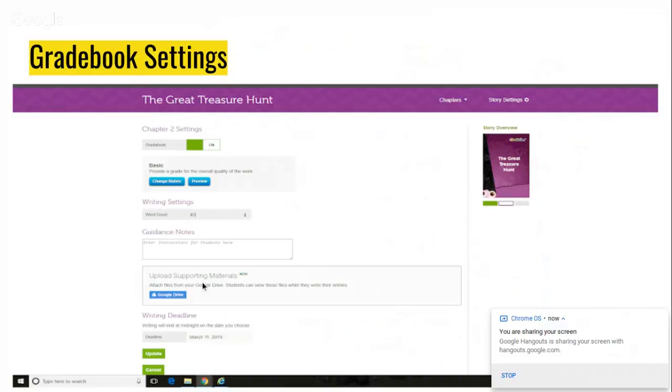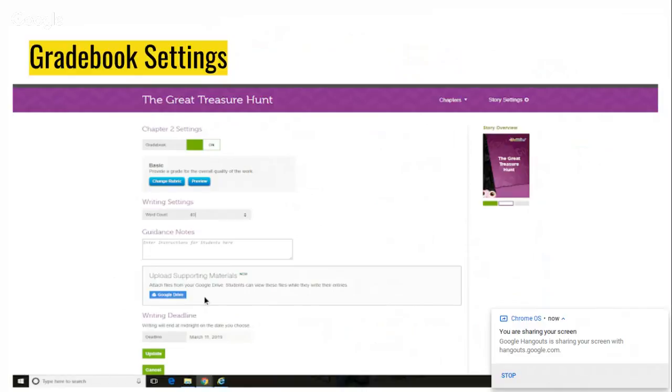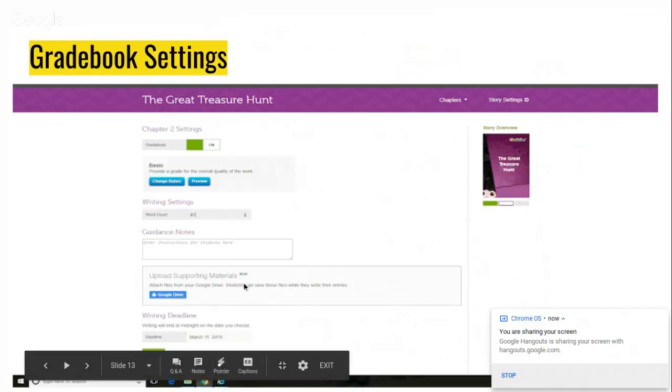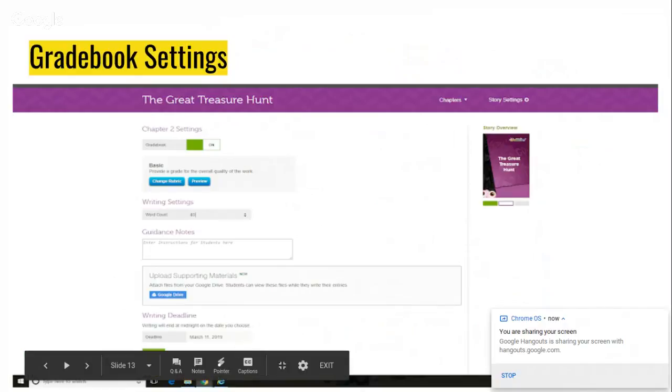And then also with the story starters, you can upload supporting materials from Google Drive. So we love those Google Drives so that you don't have to carry all of those things around with you. You can just save it to a Google Drive and then upload the document from there. And then you set the deadlines of when you want this due and when they have to have it completed by, so that they are not rushing through it, or so that they know they need to pick up the pace a little bit.